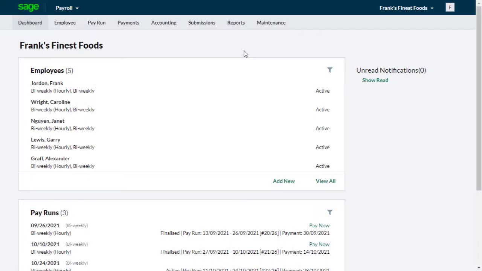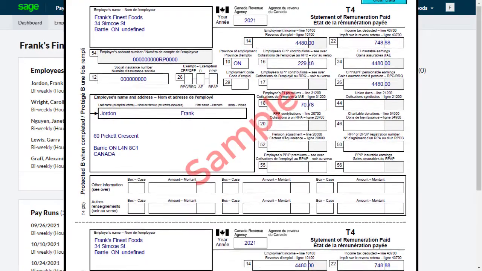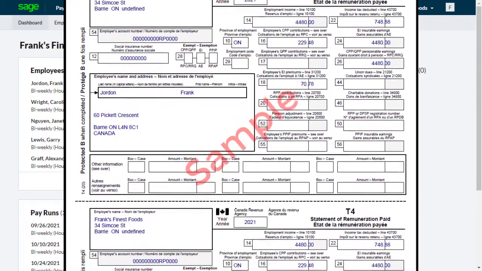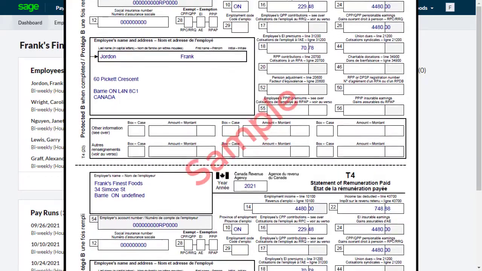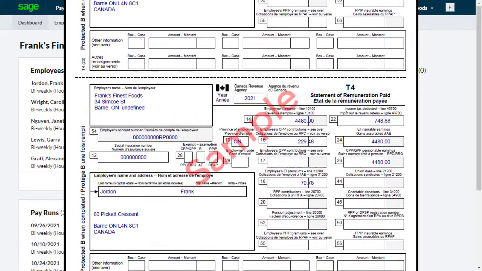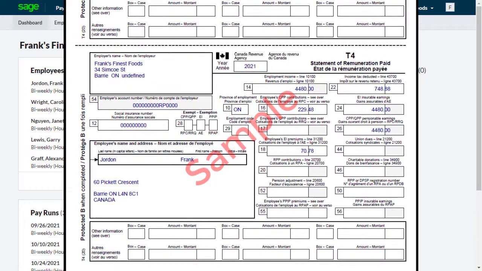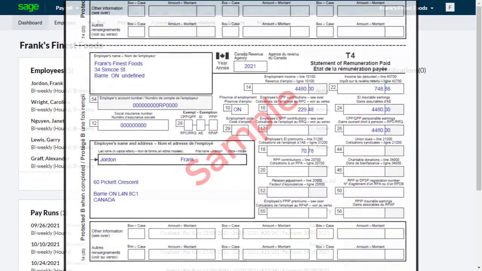Over the next few minutes, we will show you how to prepare and submit T4 and RL1 slips in Sage HR and Payroll. A T4, or Statement of Remuneration Paid, is an information slip prepared and issued by an employer to employees and to the Canada Revenue Agency, or CRA, to indicate how much employment income was paid during a year and the amount of payroll tax that was deducted.